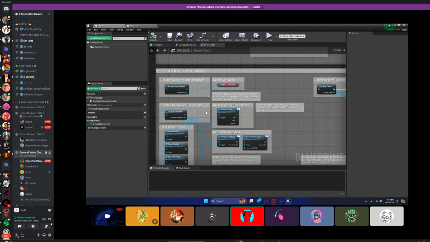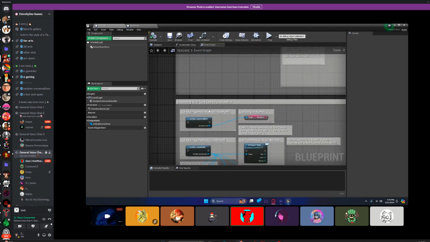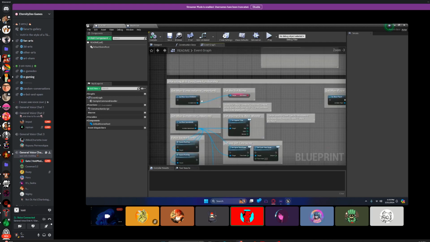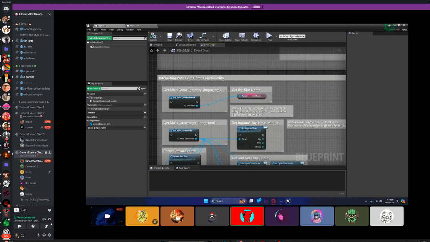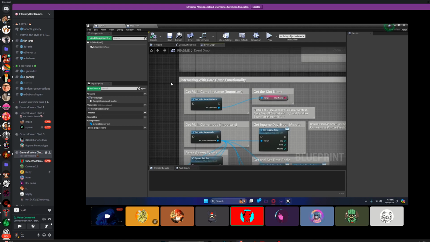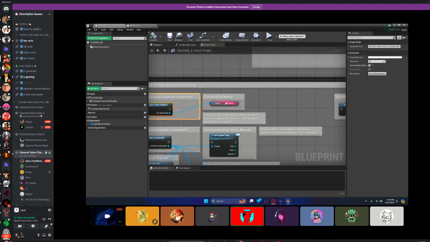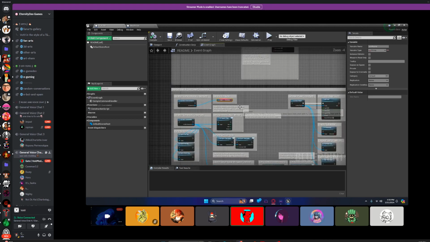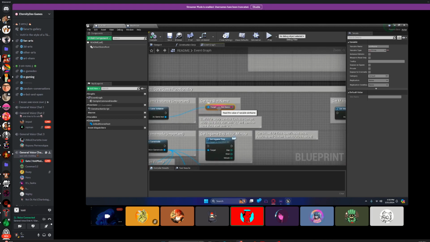And you'll see that right here we have interacting with core game functionality. This is how you get the base game info. So we're going to start with get main game instance. This is a very important node. It allows you to get the save slot, so you could get the save slot name, and this is how you can check if the game is loaded.